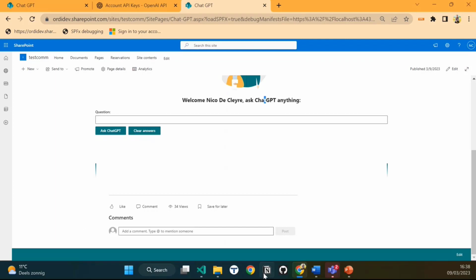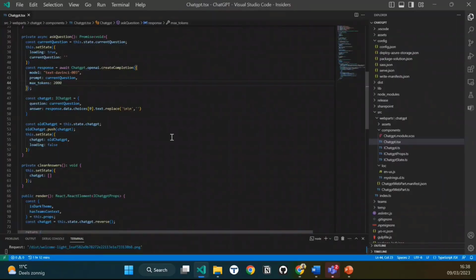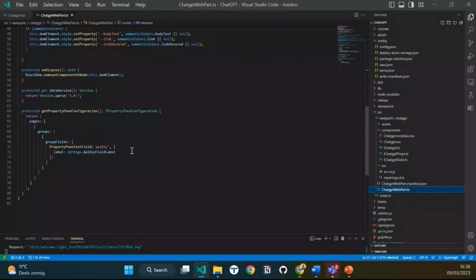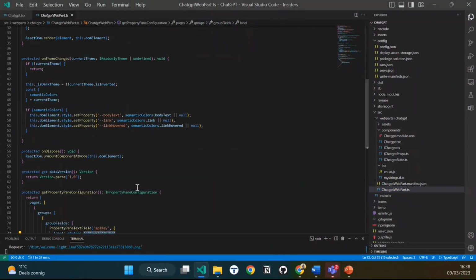So how does it work? Let's dive into the code a little bit. First of all, like I already said, I use the web part properties to store the API key.